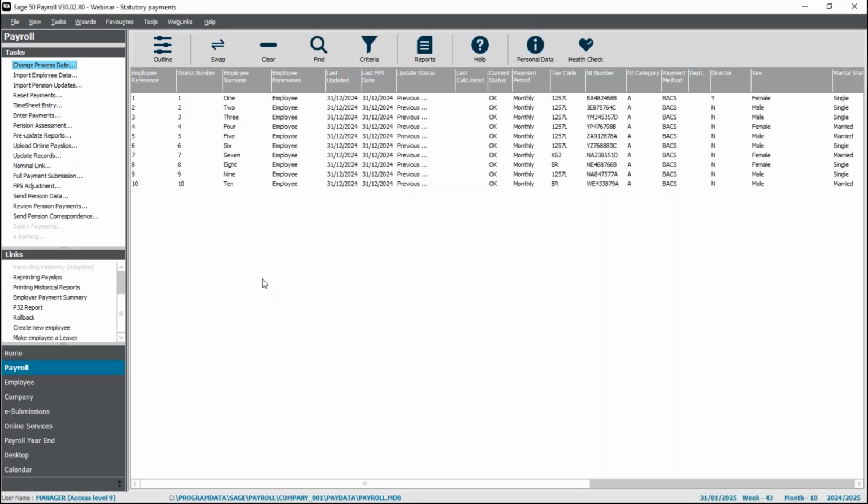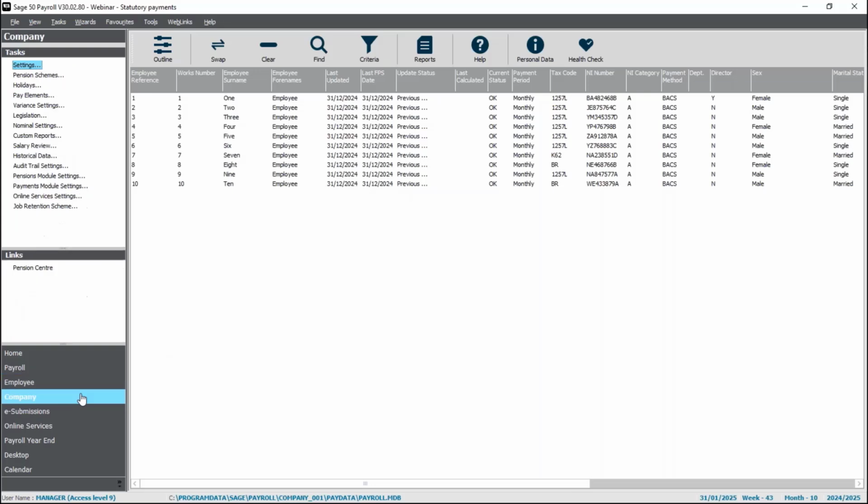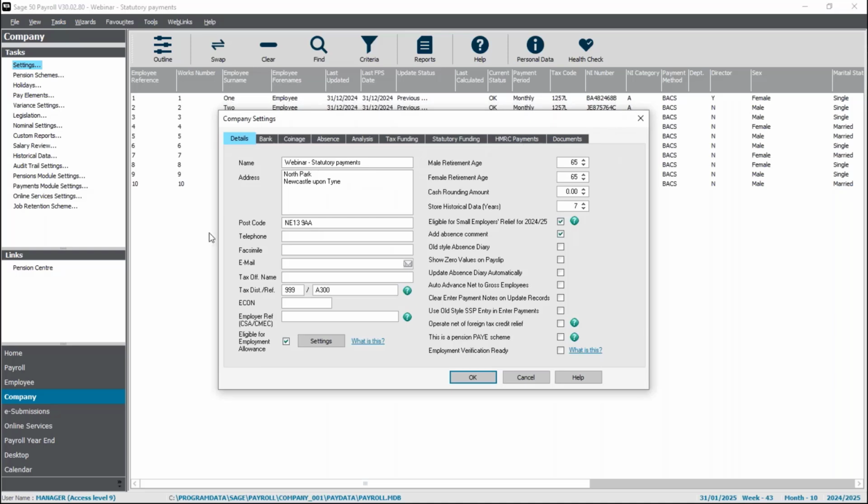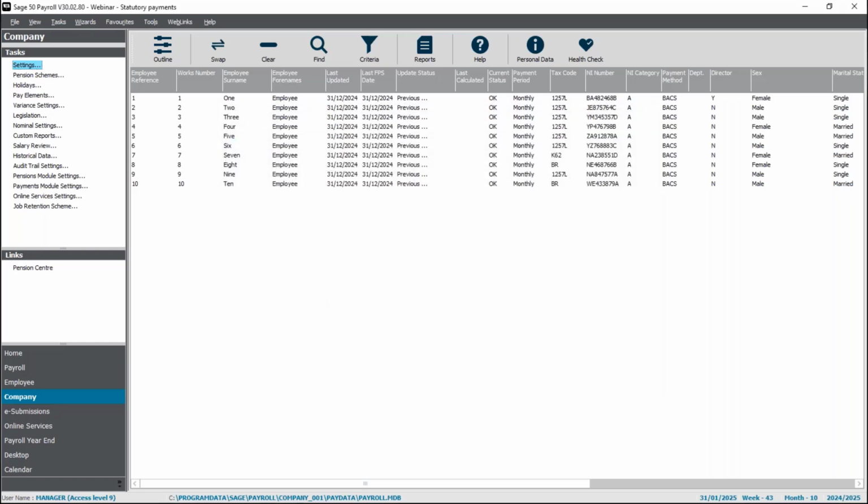And then to find the small employers relief setting, simply go to Company and then Settings. And it's the checkbox on the right-hand side on the Details tab, which I have already selected to confirm that I am eligible for that. So if you're not eligible, you should check that that box is not ticked and you would get the 92% reclaim. We'd recommend you do this check at the start of each tax year as well, just to reconfirm whether you're eligible for it. So mine's already selected, so I'm all set up and good to go in terms of reclaiming.